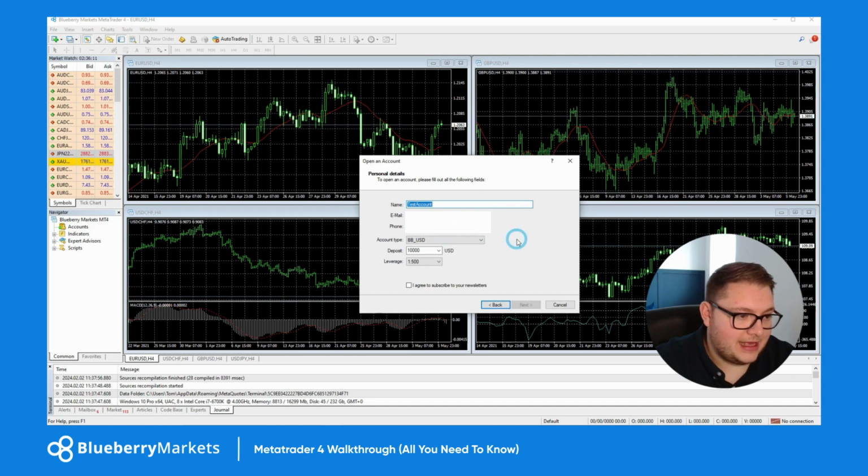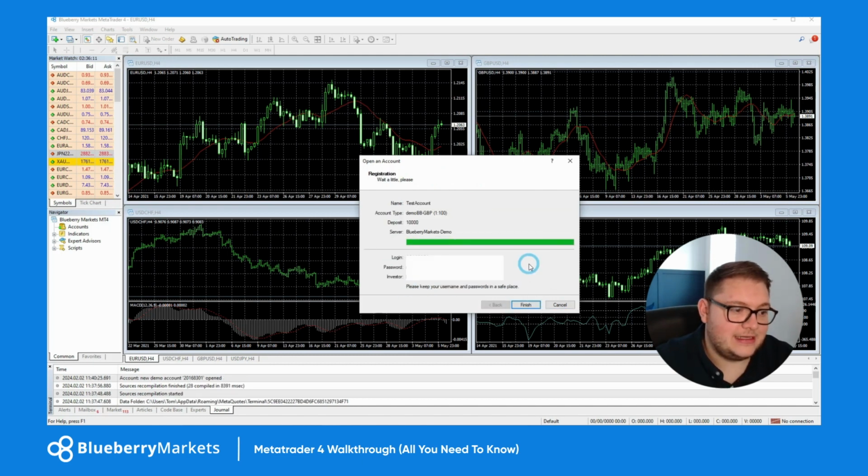I put test account in here, and I'm just going to change the account type to pounds as I'm based in the UK, and I'm going to put this down to sort of a 1/100 leverage. You want to enter some details here as well, like your email and your phone number as well, but I've just blurred that out. You can then click I agree to subscribe to your newsletters, click next, and you can see it gives me a login password and a investor password. And you can see that happened pretty quickly.